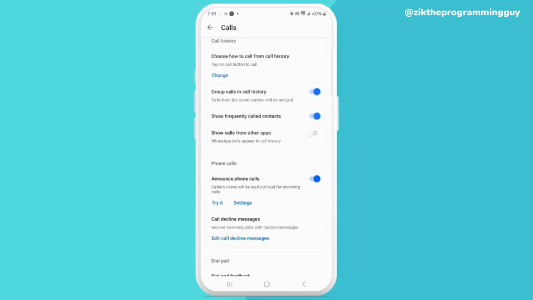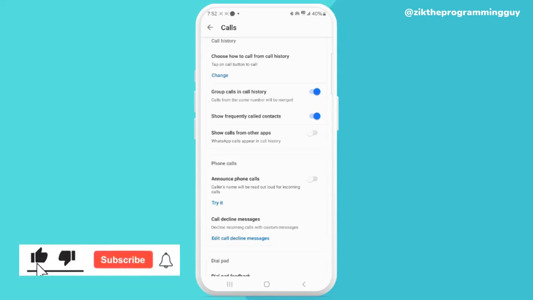It's turned on. So if I want to turn it off, I will just have to click on the toggle button and it will be turned off just like this. So once you do this, your voice calls will not be announced on the app. Right, so that's it guys on how you can turn off voice calls on the Truecaller app.